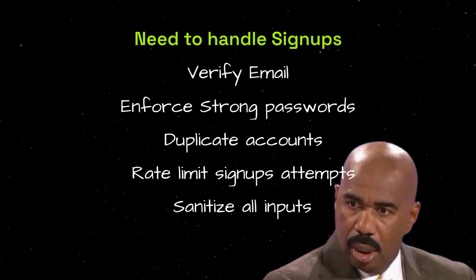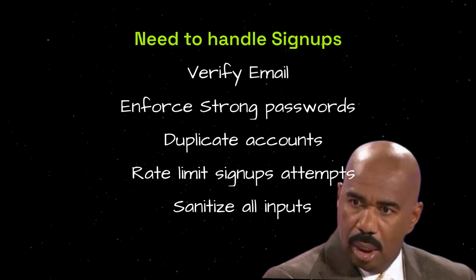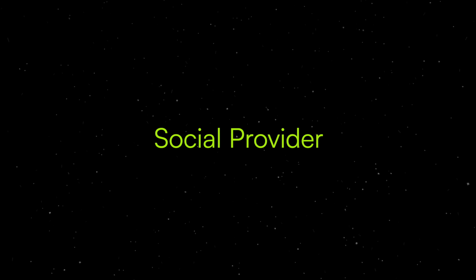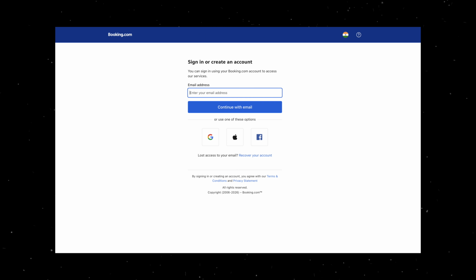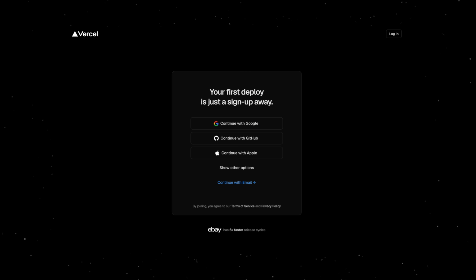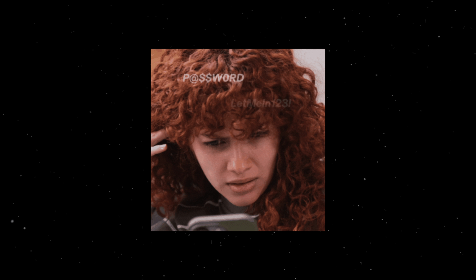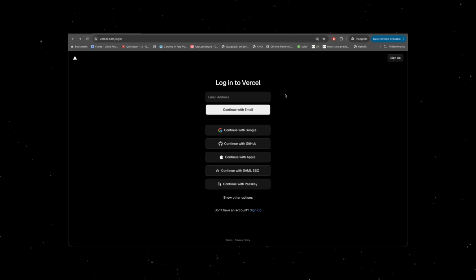Password auth is fine for simple tools or hobby projects, but the moment you are building something real with real users, you should seriously consider adding at least one other option, which brings us to social provider login. You have seen these buttons everywhere. Sign in with Google, sign in with GitHub, sign in with Apple. This is social login. And the reason it's popular is because it solves a huge problem. Users hate remembering passwords. Now let's look at what's actually happening under the hood.